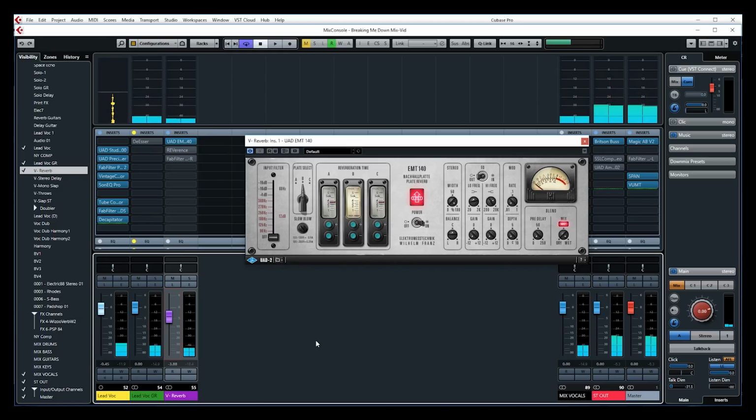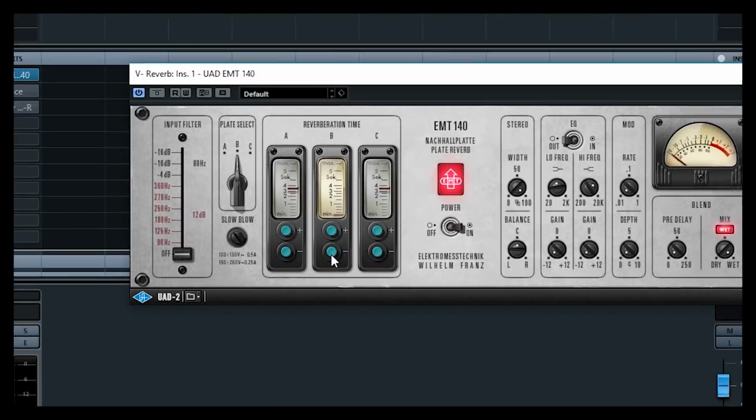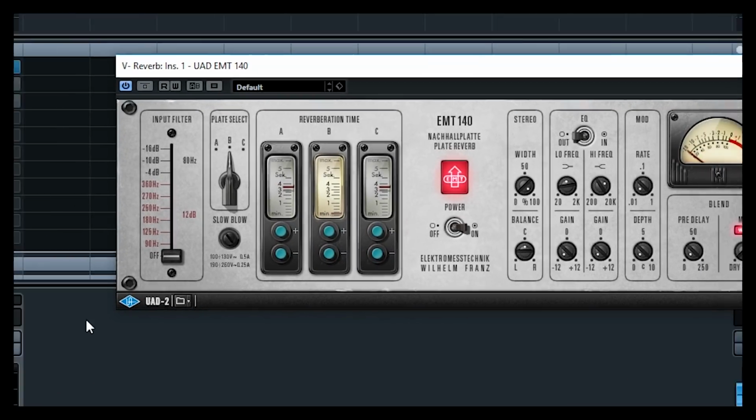My reverb time here is pretty low because I'm going towards a small space. So I brought my reverb time pretty low on this one. And now it's a matter of balance.